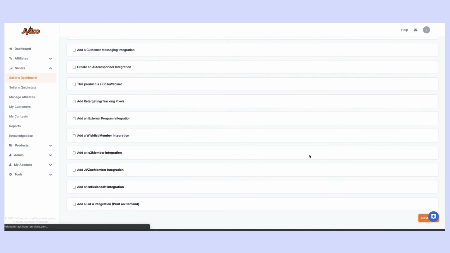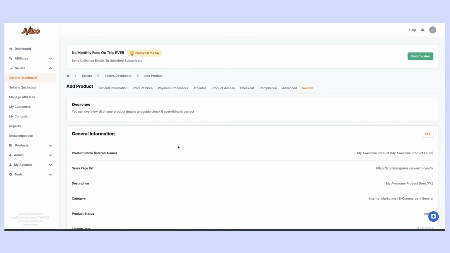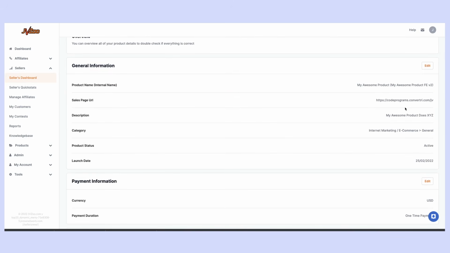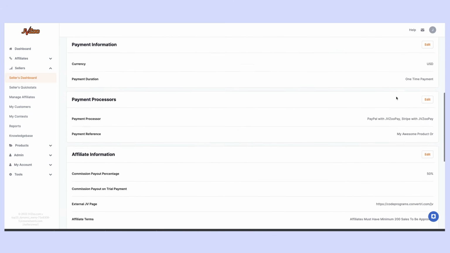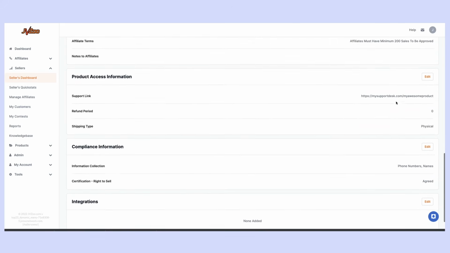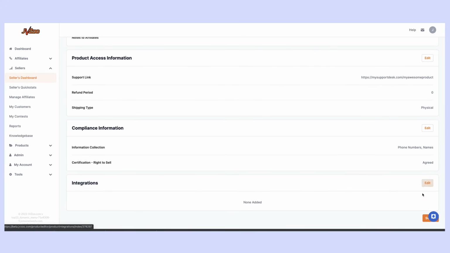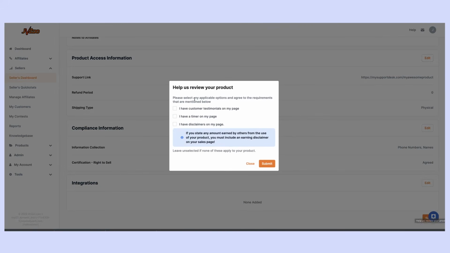Next up. So of course you're just going to select any of those that apply. All right. And now you're going to be able to review everything. All the information here about this particular product, you can go through and make sure that what you've put in is correct. And then you're going to come down here and click Submit. Okay, so we go ahead and submit this. Help us to review your product. Please select any applicable options and agree to the requirements.